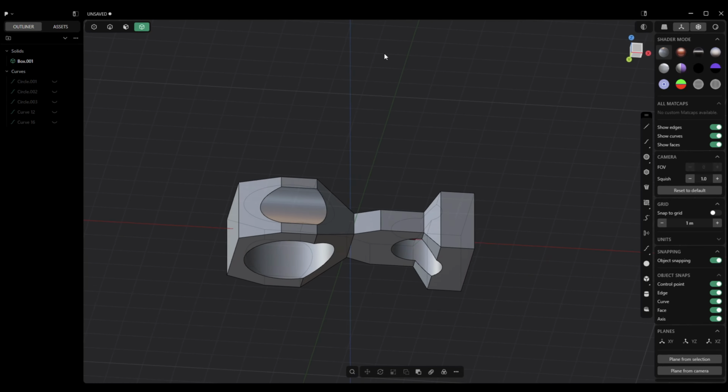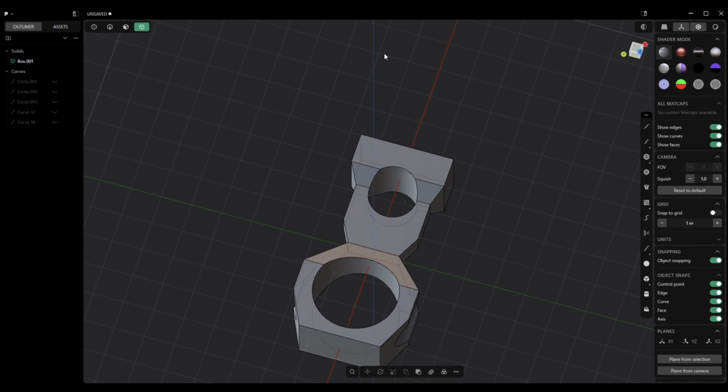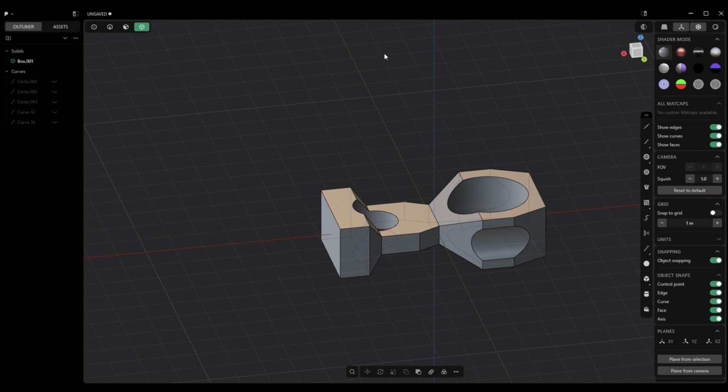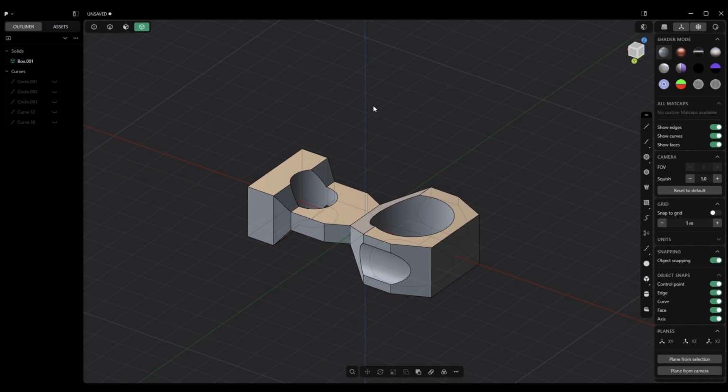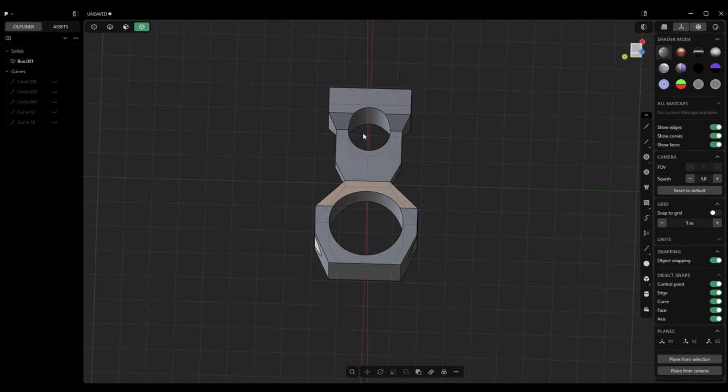So now we got something looking like this. Getting more interesting by the minute, right? Now, what you can do next is you can add some bevels if you like.